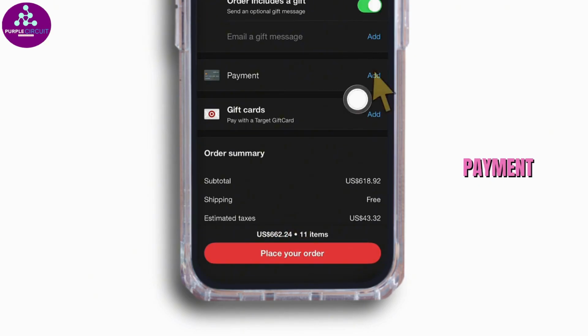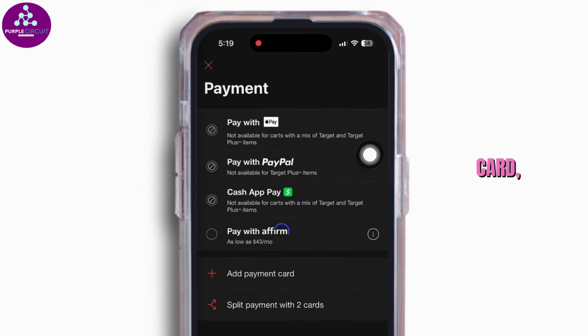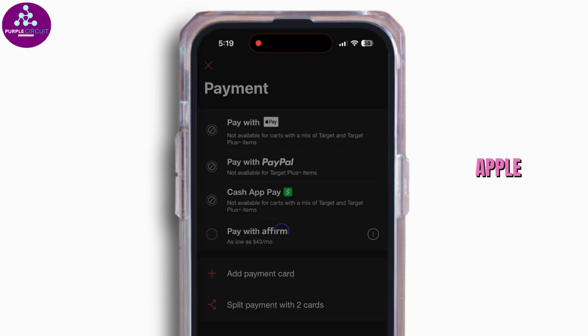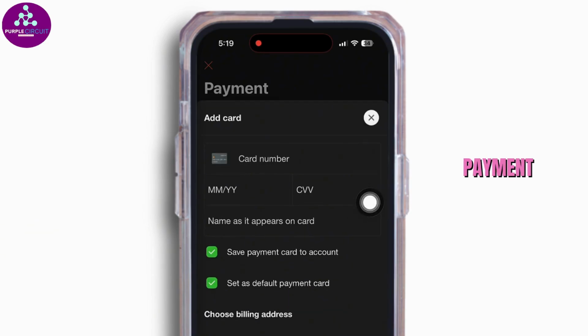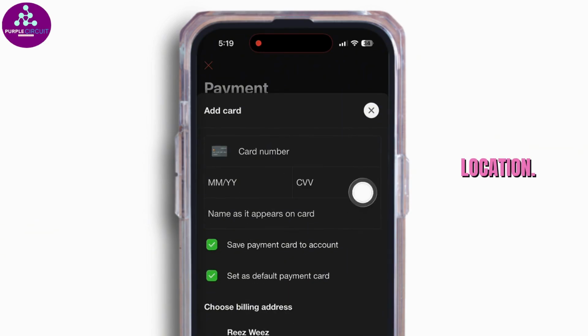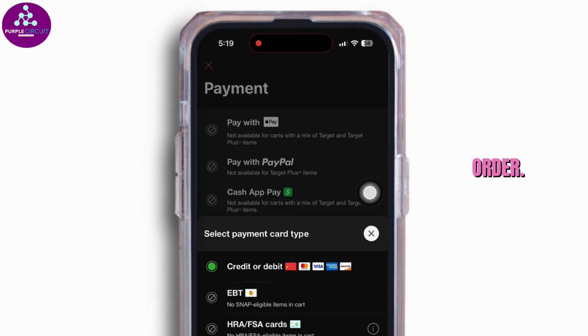Choose one of the available payment methods such as credit or debit card, Target Circle Card, Target gift card, PayPal, Apple Pay, Google Pay or any other payment option available for your order and location. Then provide your payment details, and once you do that, place your order.